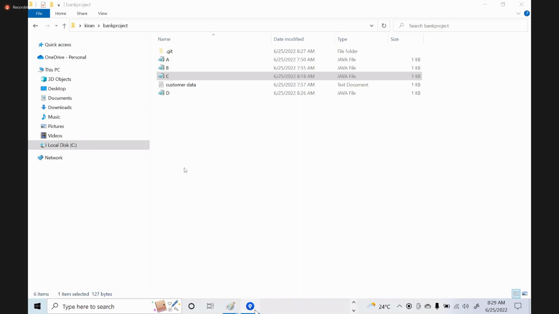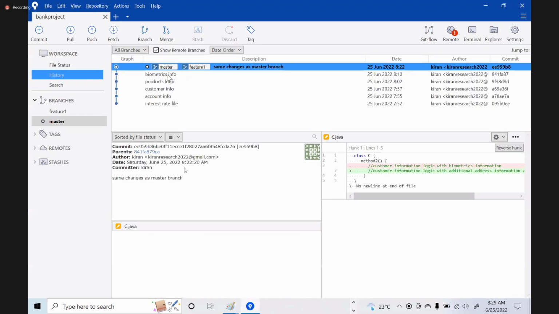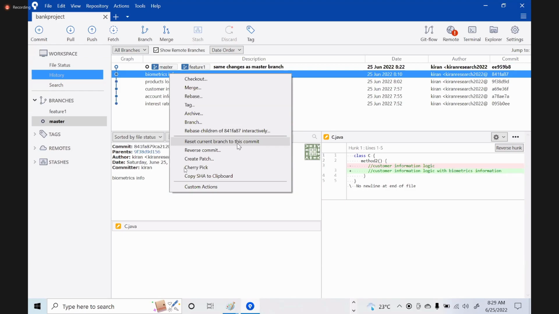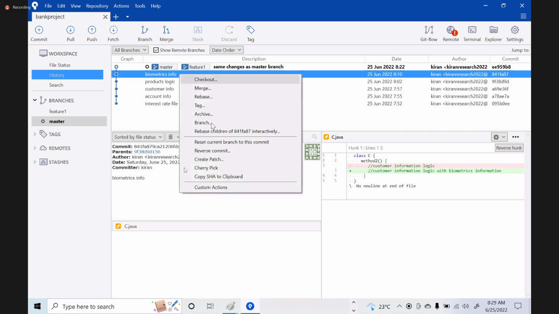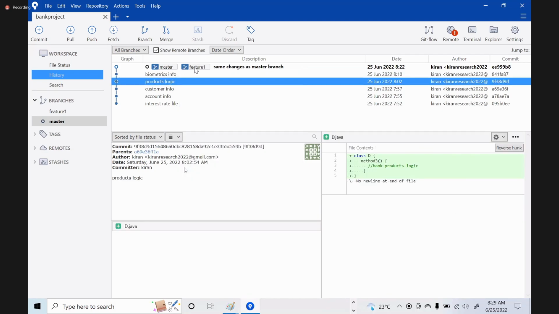See, what I did in the last is, this feature one is at this point. So I just did reset current branch to this commit. That's all. I want to make these two be at the same line. I just brought that pointer to that place. After the merge happened, that pointer was still at the line below. So I took reset current branch to this commit so that this feature one will move to the master. Both will be equal. If both are equal, it means they have the same changes.